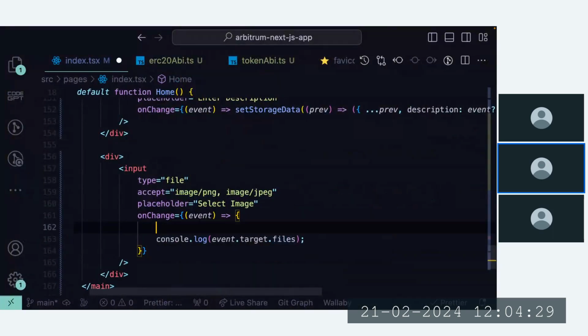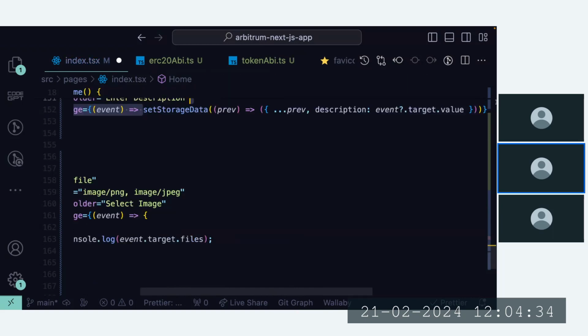So what we're going to do is we're going to now set. So I'll copy this onChange value.